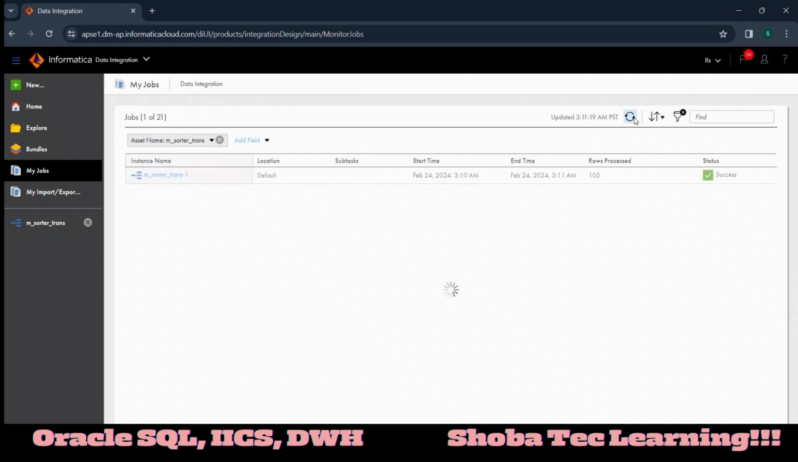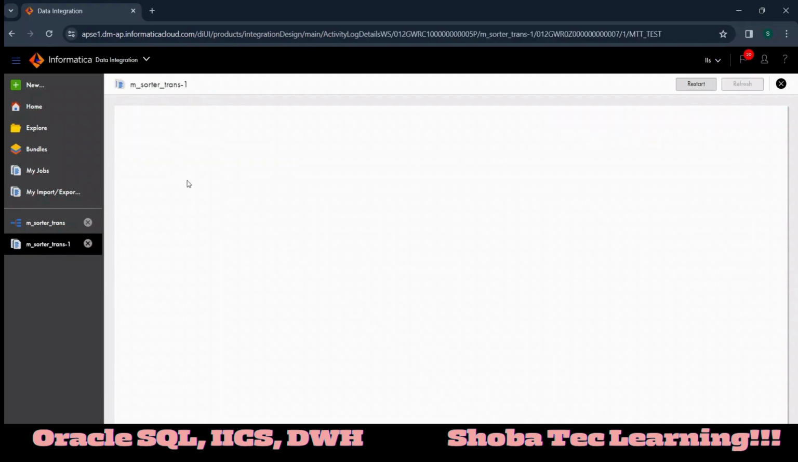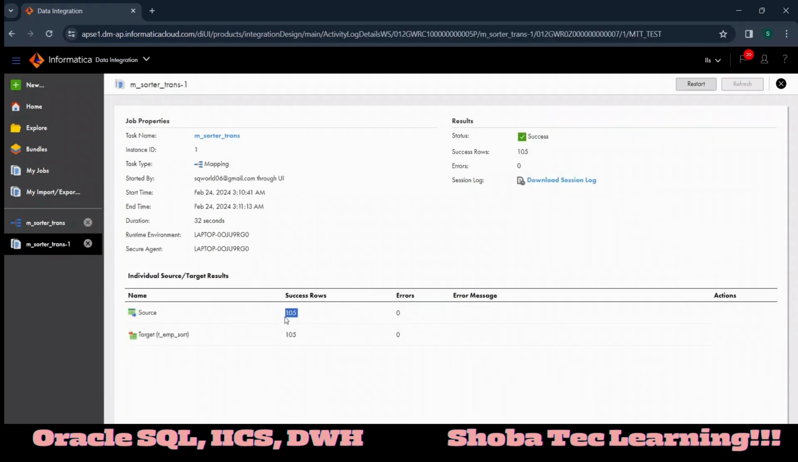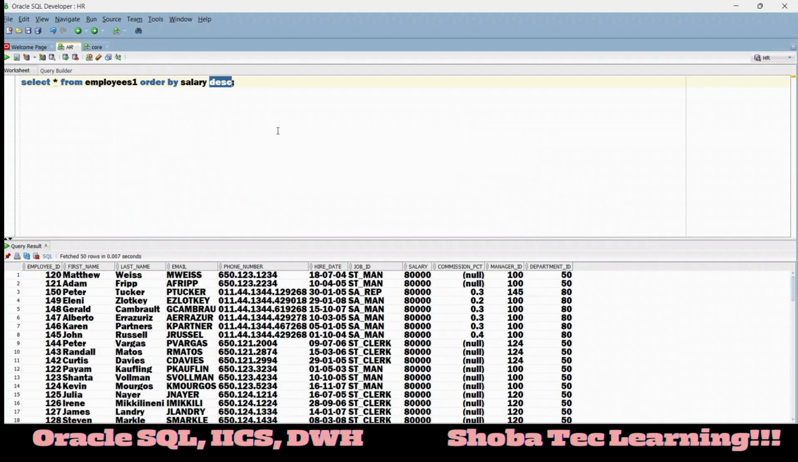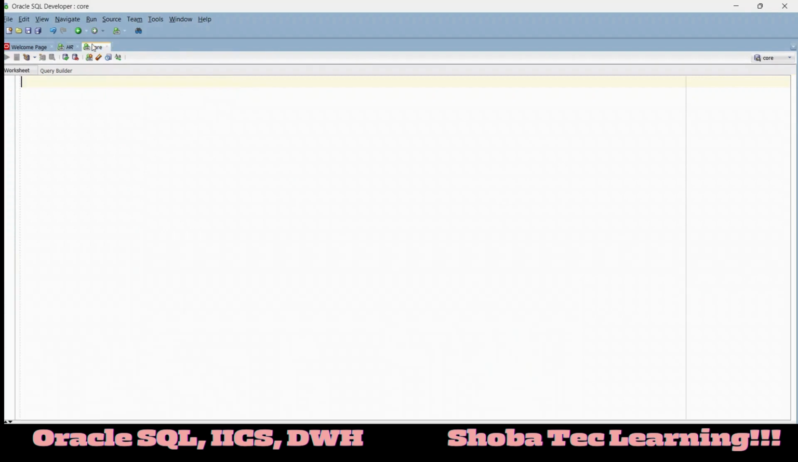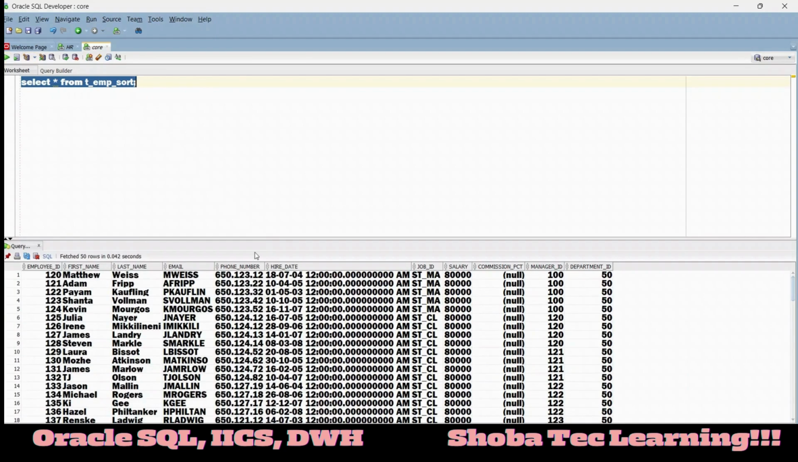Now we can check in SQL. Before that, first know your target table name: T_EMP_SORT. Now take your target, my target is the core schema. Now enter the query: select star from T_EMP_SORT. Now see here, once we run the statement, we got the salary in descending order.